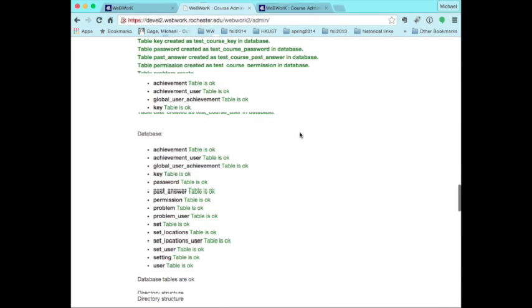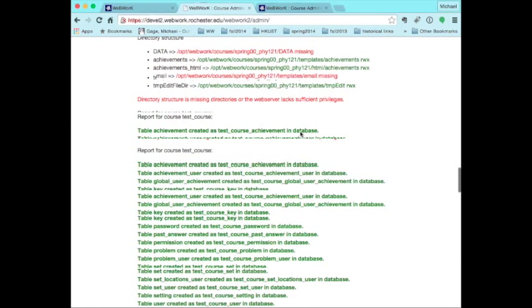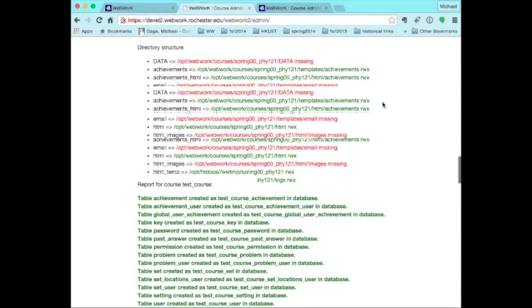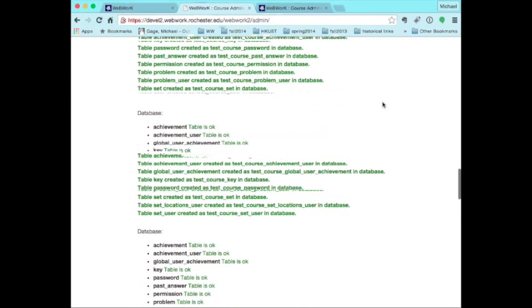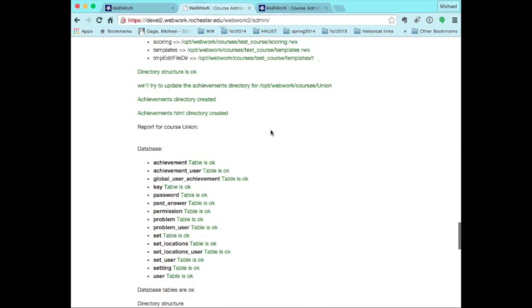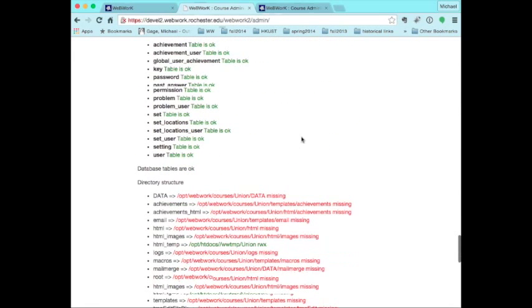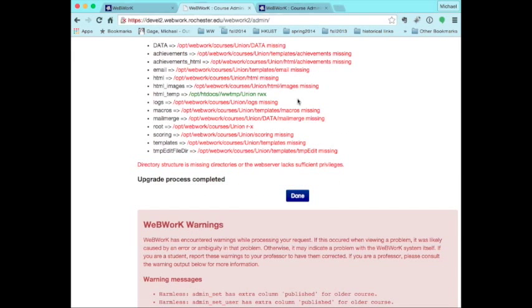Which course is this? Let's see. Notice the table achievements were created this time. Okay, so I'm looking forward to this. Should make life easier. Oh, and then there was a course called Union, and it has a bad data structure also. I think it's a failed course, and I should delete it. That means just going to the command line and using Unix commands to delete it.